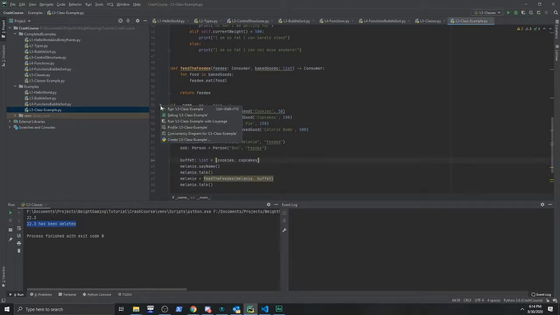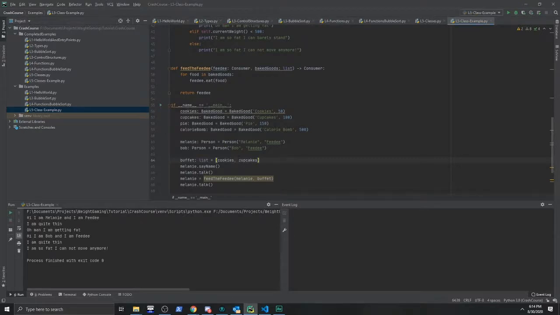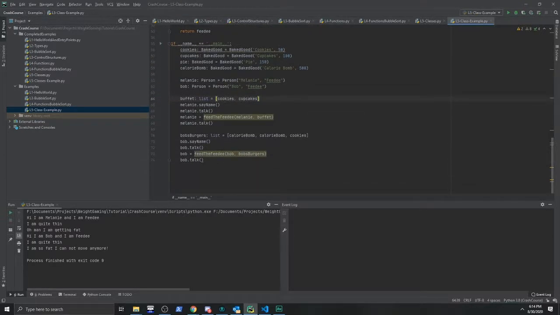So if I run this, and once again, if the demo gods are good to me, there we go. So as we can see, we get Milling, they are a feedee. They say I am quite thin. So we feed them buffet, and then they say they're getting fat. So then we have Bob, who says he's a feedee. I am quite thin. And then, well, it turns out Bob went a little bit crazy, and he can't move anymore.